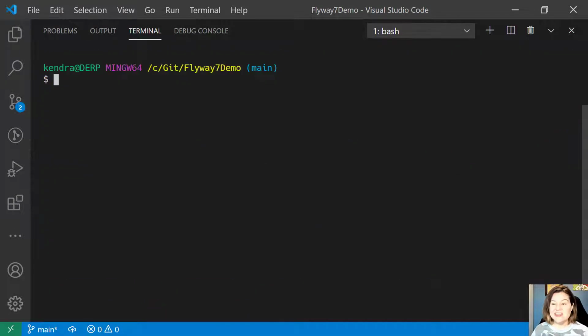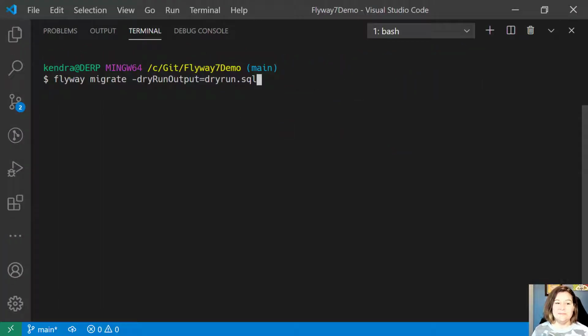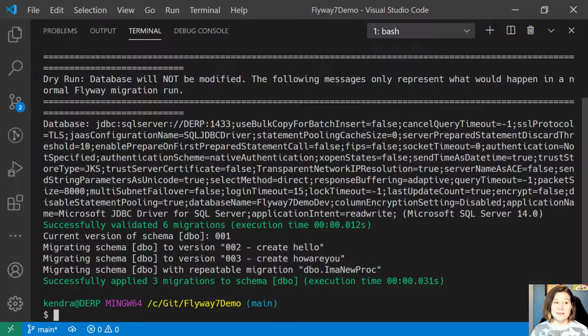Let me go ahead and just clear my screen so it's a little more readable. And all you have to do to generate a dry run is to specify dryRunOutput, then give Flyway a file name where you would like it to store that file containing the dry run. We go ahead and execute that command.